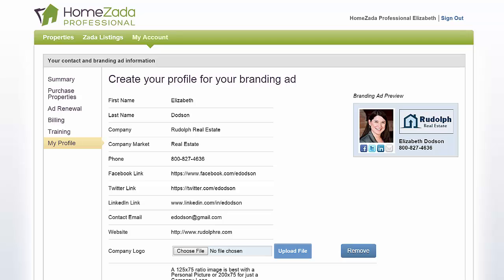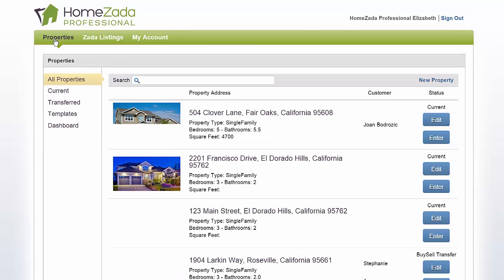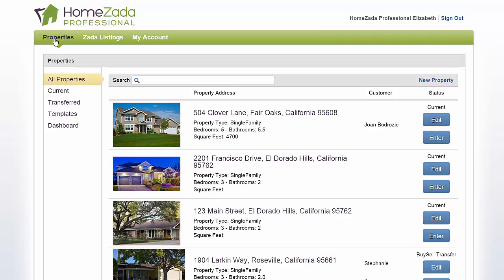Before you get started creating properties, make sure you've uploaded your photo, logo, and contact information on the My Profile page. Then go to the Properties menu in the upper left, and whether you're a listing agent or a buyer's agent, this is where you're going to create all of your properties.